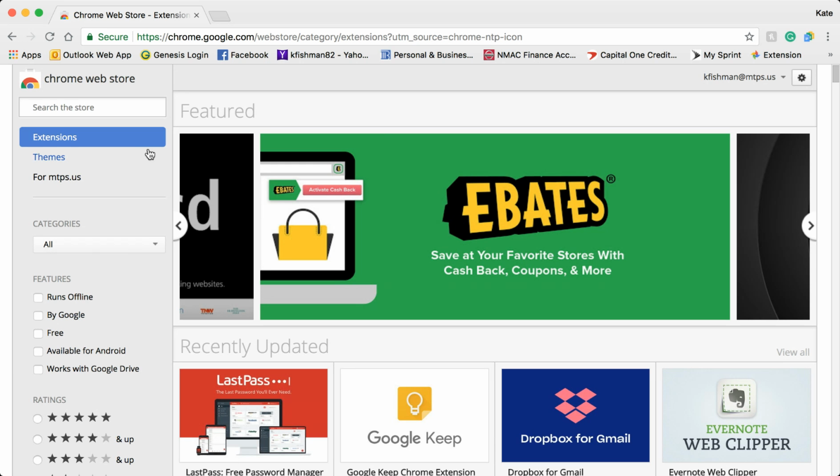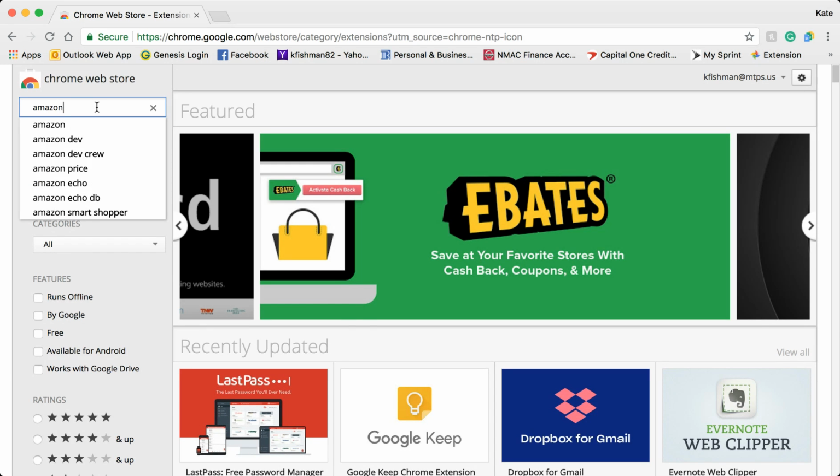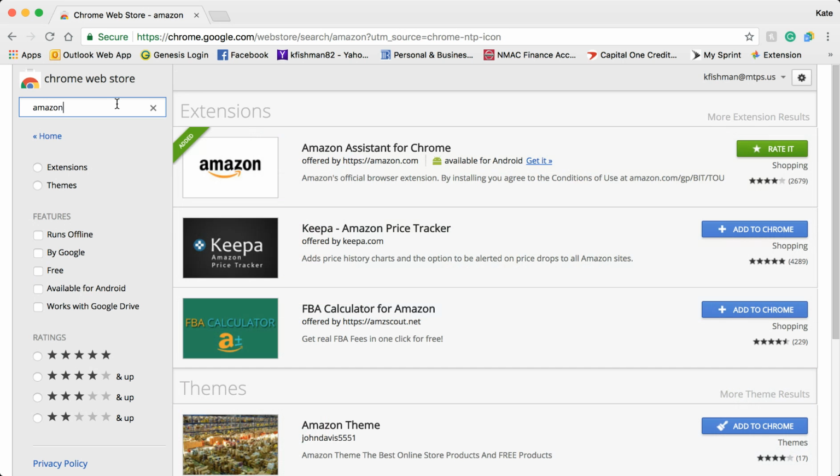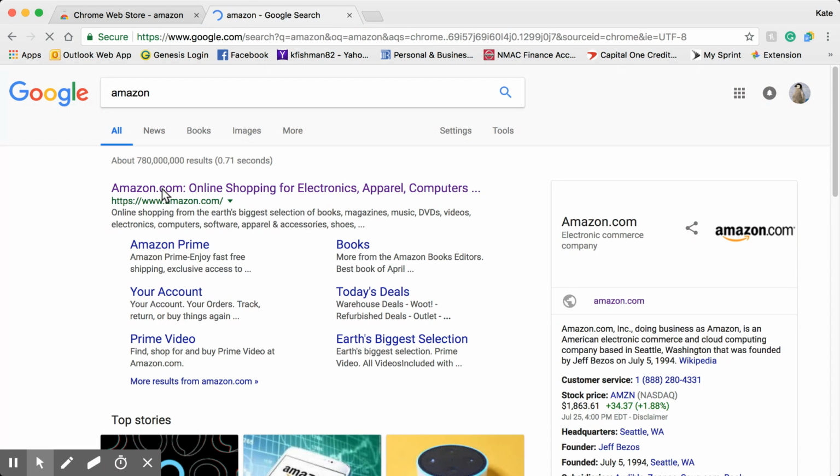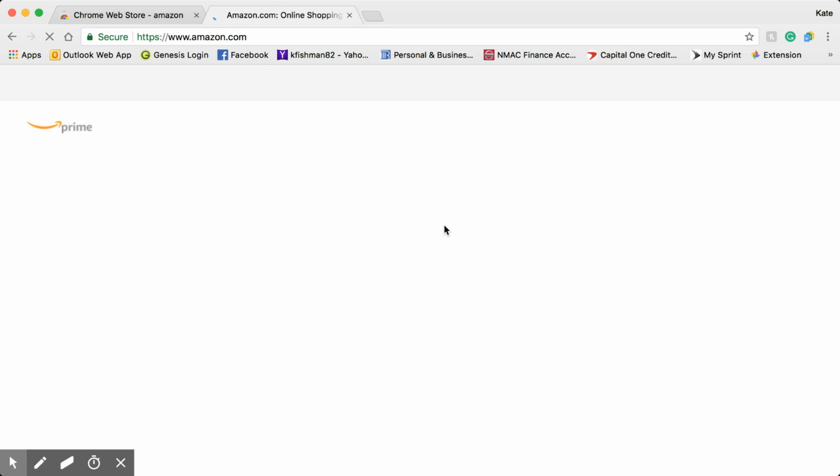Let's look up something super easy. Amazon. They have an Amazon extension that you can do. I already have it downloaded. Amazon Assistant for Chrome. This is more for personal, but I quote unquote use it for work when I'm on Amazon. Let's say I go to my Amazon, correct?